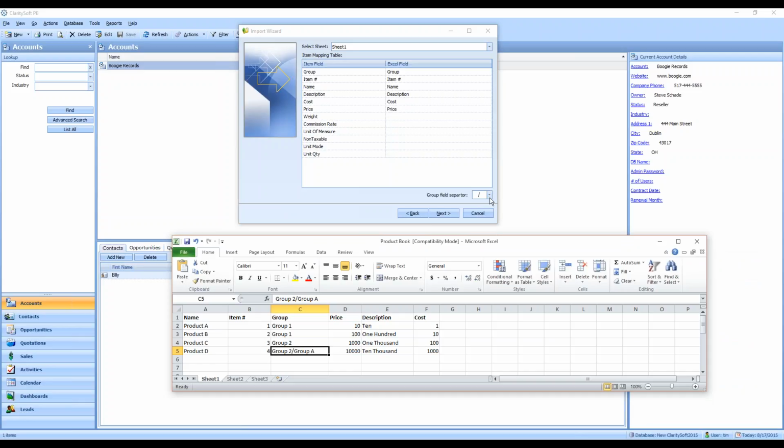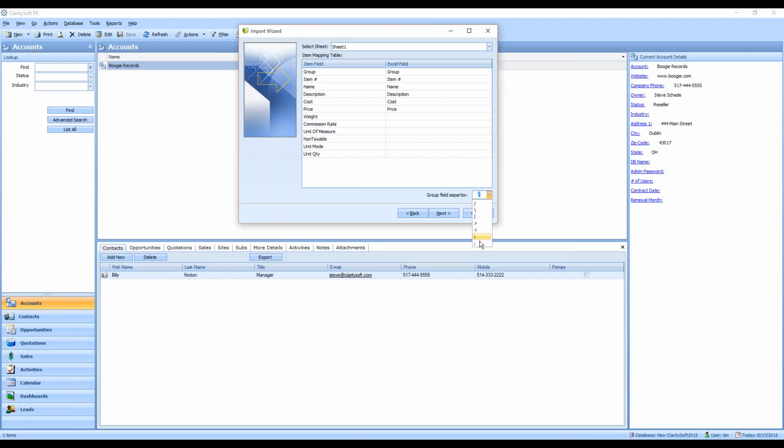Now, if we click that little drop down there, we could choose from a number of different options and how we want to separate those fields. By default, though, it's going to be that slash. All right.